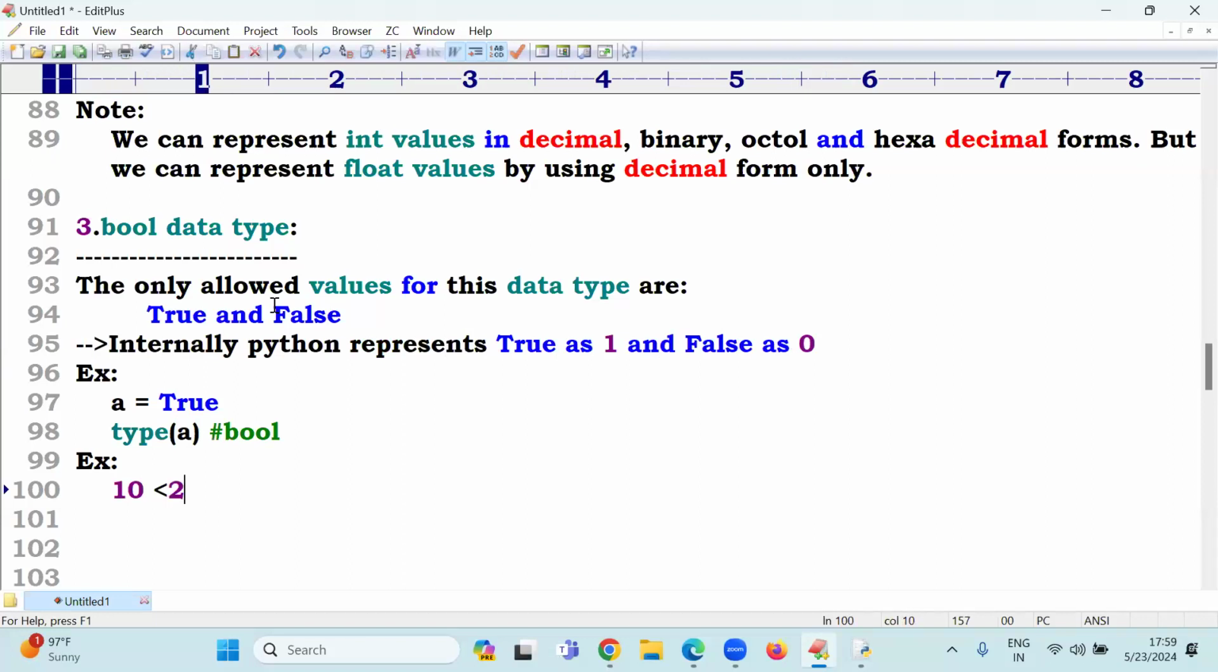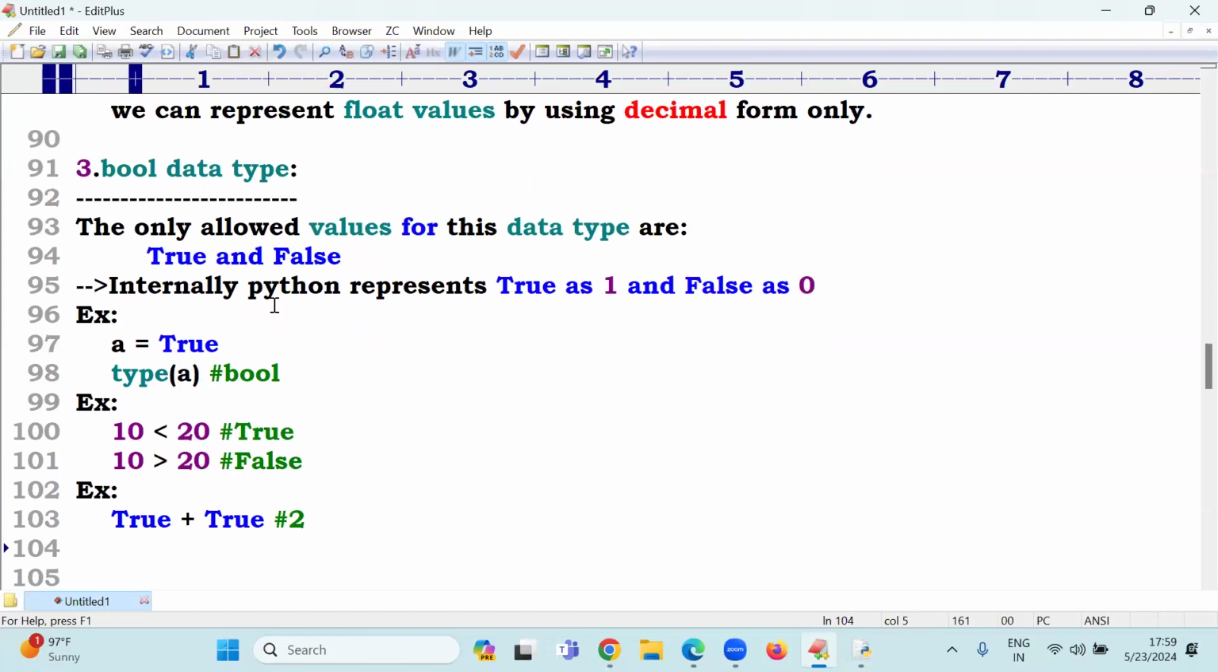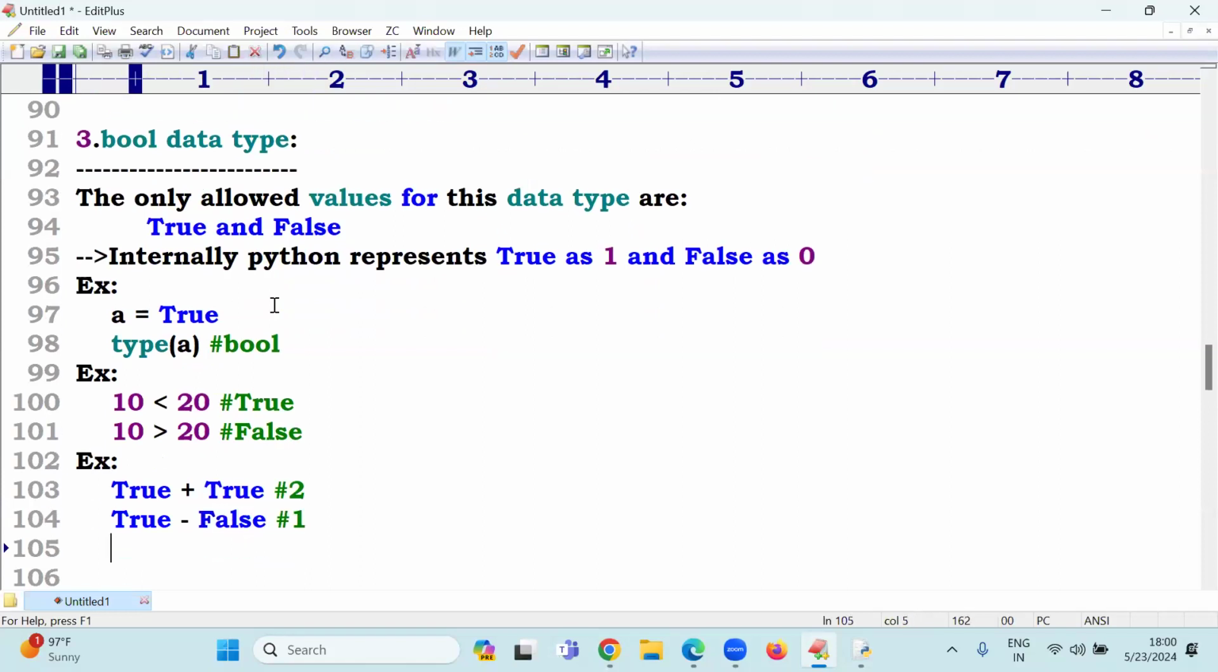10 less than 20, true. 10 greater than 20, false. True plus true, 2 is the output. True minus false, 1. That is the bool type.